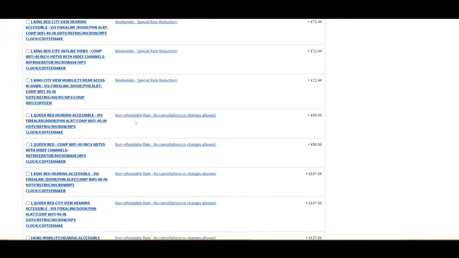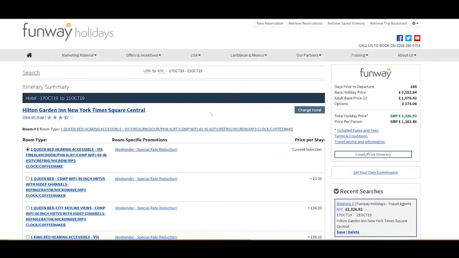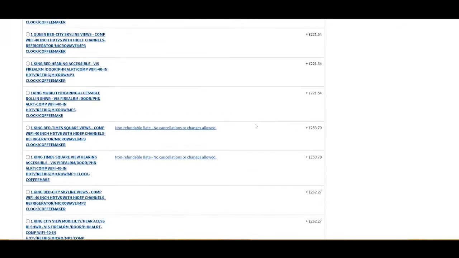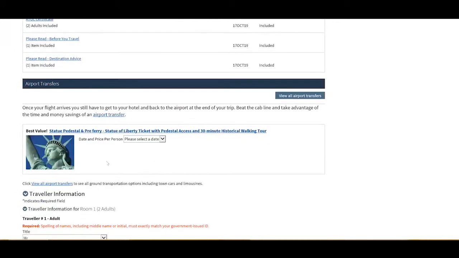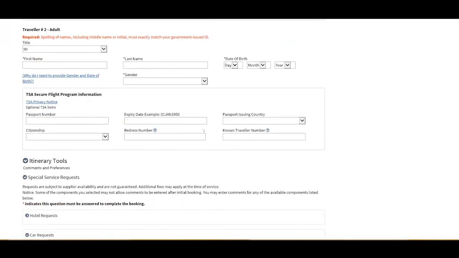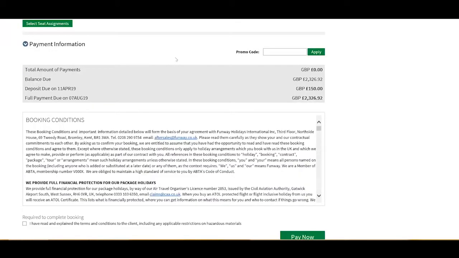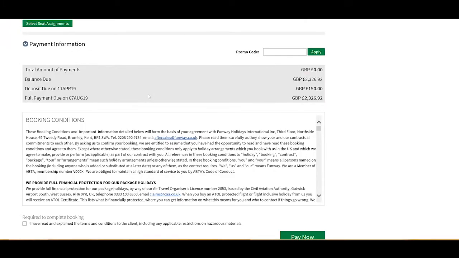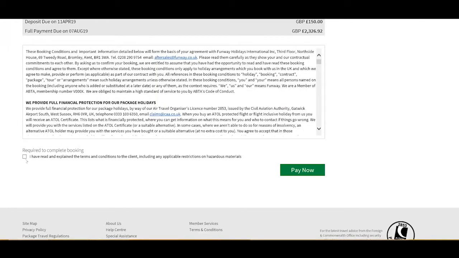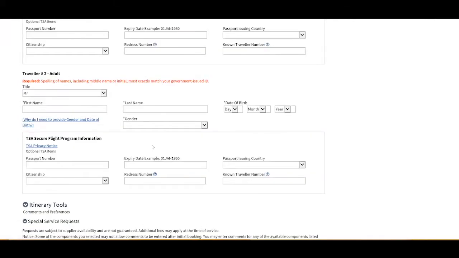You can still tailor make it. You can still change it if you wish. Then all you need to do is enter your customer details, any hotel requests, any further details, and then it's a two-step confirmation process. Click that you've read the terms and conditions, and then click Pay Now, and that is the booking made.